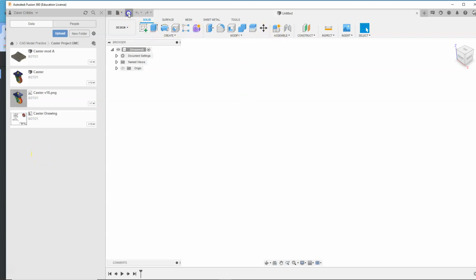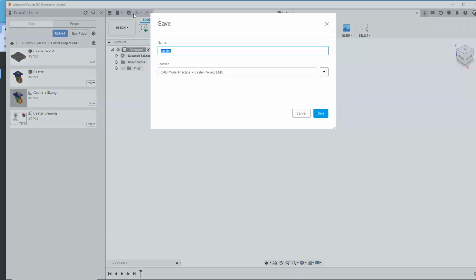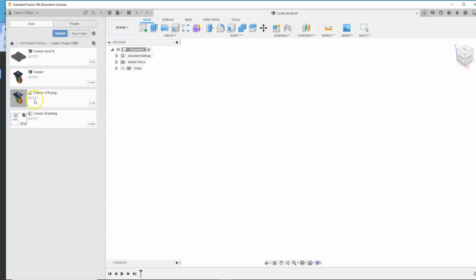First thing you want to do when you first start out is just go ahead and save this. I've practiced a couple times. I've got the model done. I'm going to go ahead and call mine Caster Model B, just so it's got a different name. These were the originals I did, and I've been practicing the tutorial. So I'm going to go ahead and save that. It'll create an entry over here.